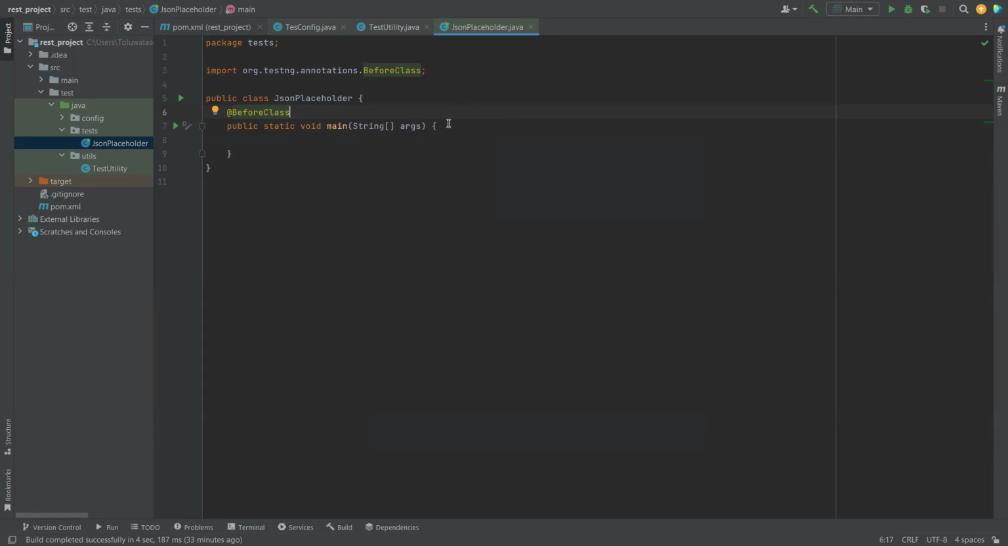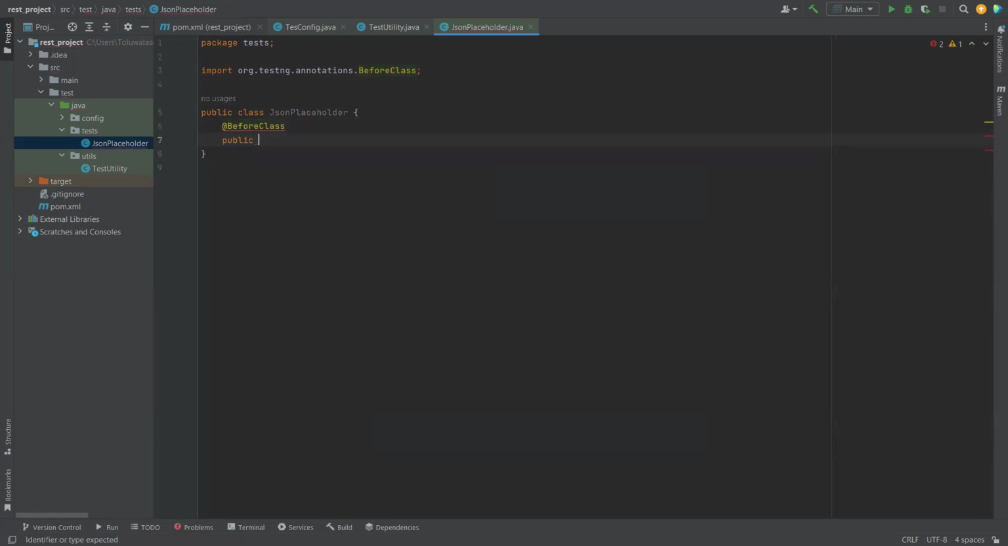After this, I've already declared public static void. But since we are calling our base URL, I'm going to change it here to void. Let's change it to setup. This is a method called setup.